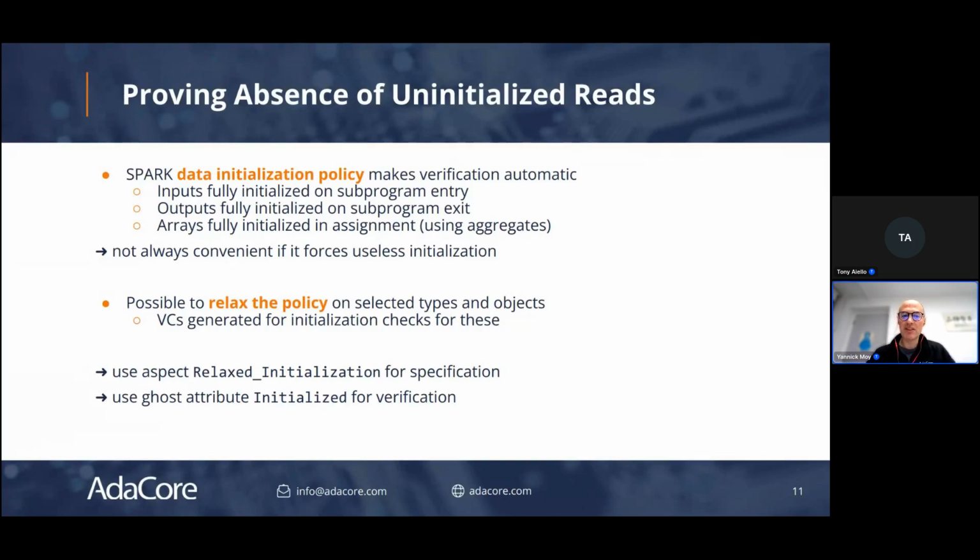So that's a simple policy, but it's not always convenient because it may force useless initialization to stick to the policy. On the other side, it doesn't require any user work to get the analysis done.